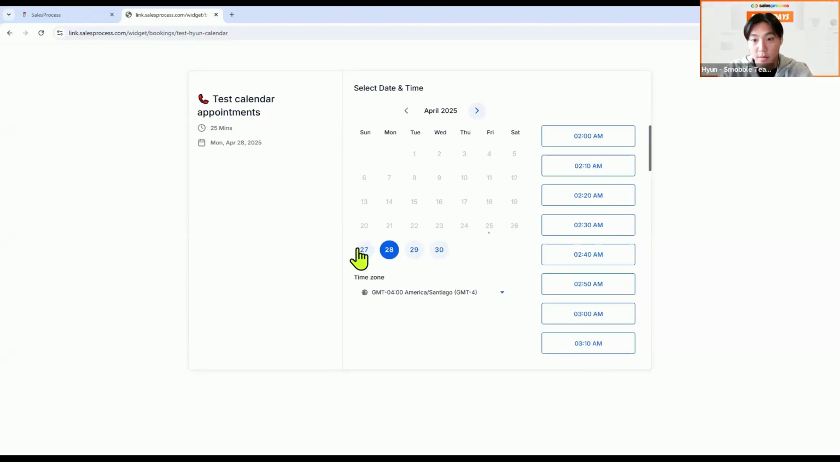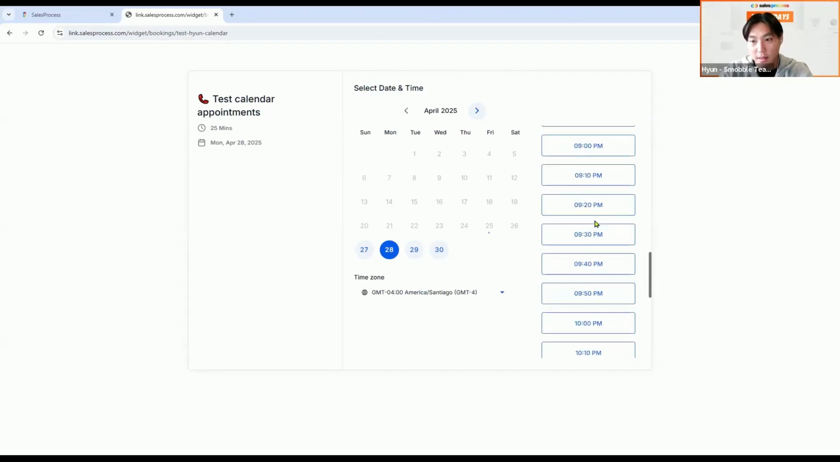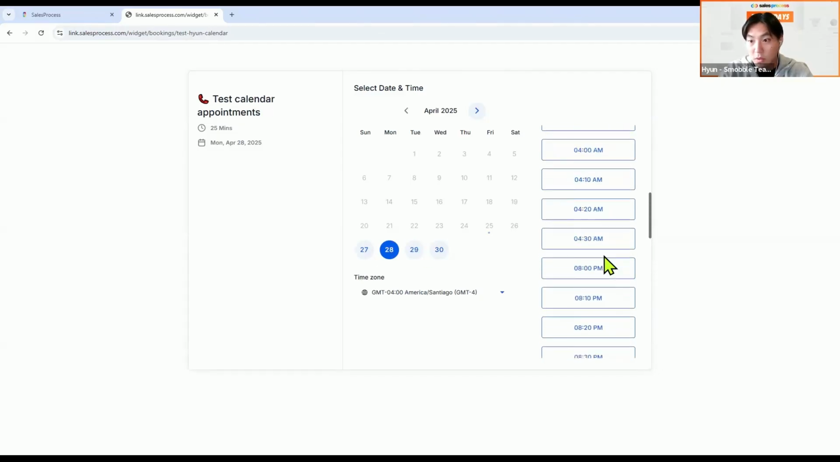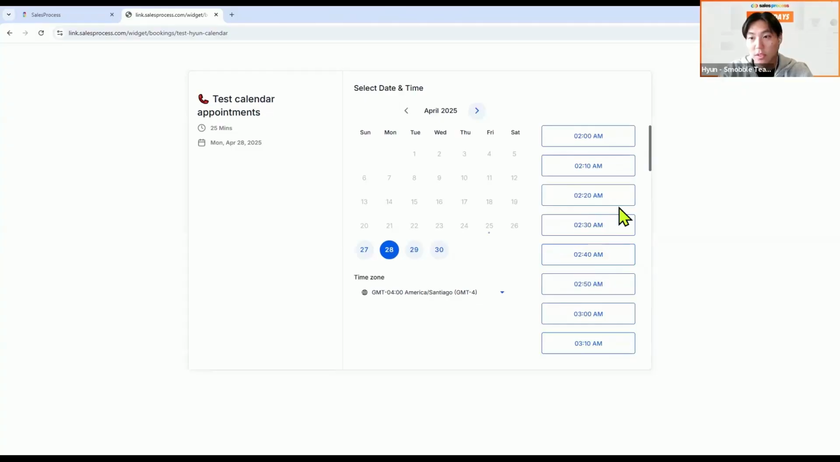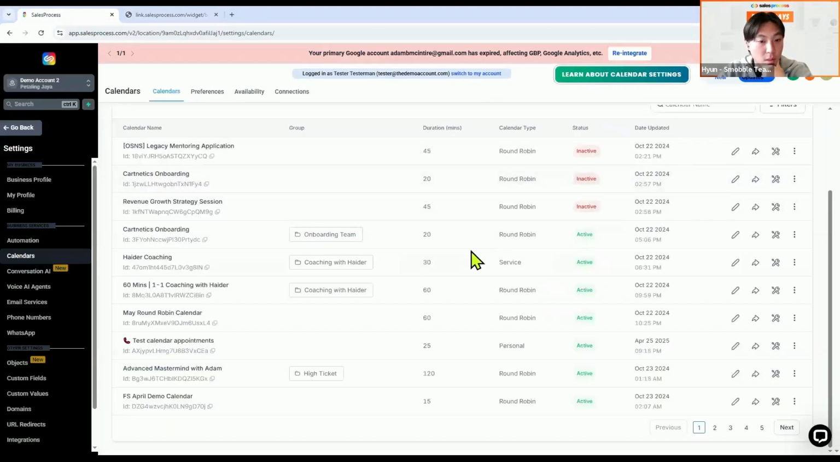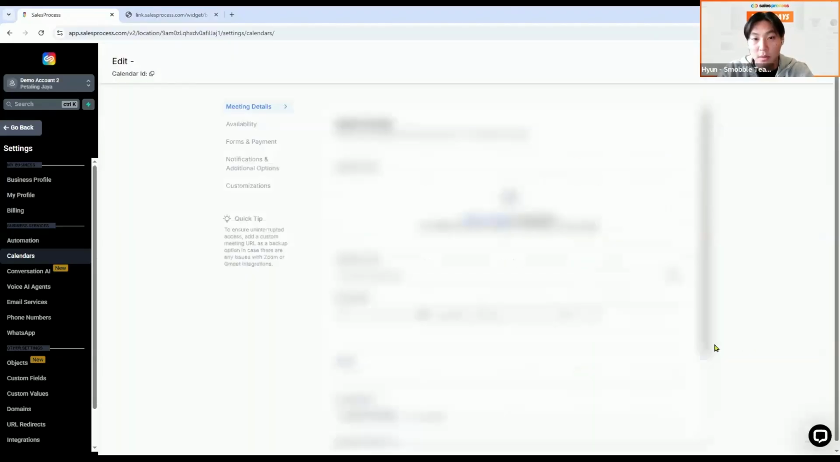If I were a guest, I can go directly here, choose the day and time zone. Oh, the intervals here, I set them for 10 minutes each. I guess I'll have to go back and set this up again. Let me see. This wasn't the type of calendar I wanted. So let's go here and edit calendar.